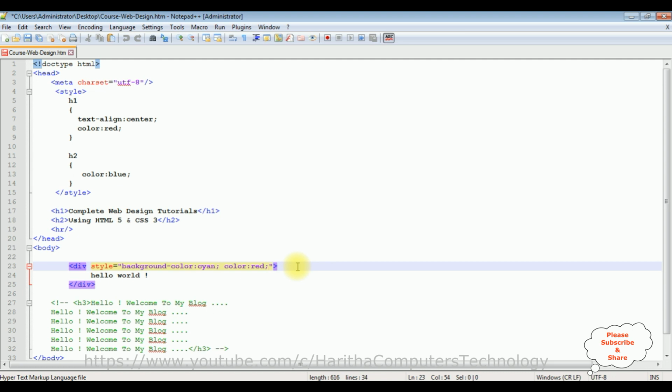Now the next style, I want to capitalize the first letter in a word. If you notice here, in hello world, the H and W are small letters. I want to make this H and W capital letters. For that we have to use the text-transform colon. I'm adding capitalize, semicolon. The text-transform capitalize.